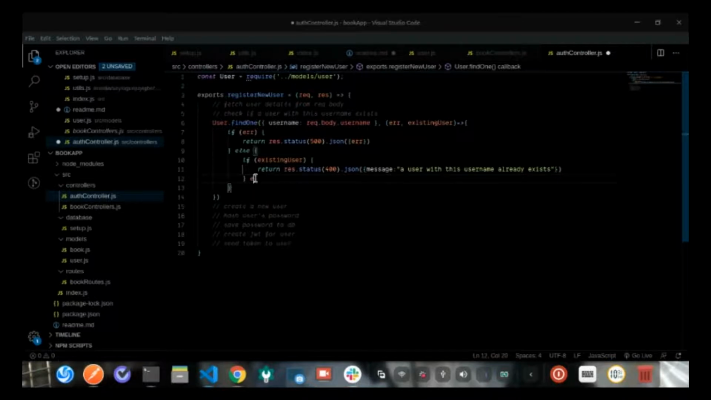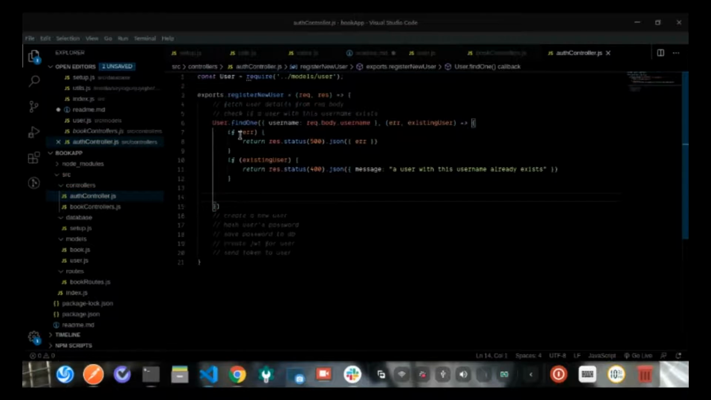Else, if there's, okay, I don't need the else statement since I'm returning. In fact, I do not need this else statement, so I can just clean this up like this. So if there's an error, return this. If there's an existing user, return this. And so now at this point, if the code gets to this point, it means there is no user with this username on the database. So now we can create the new user.